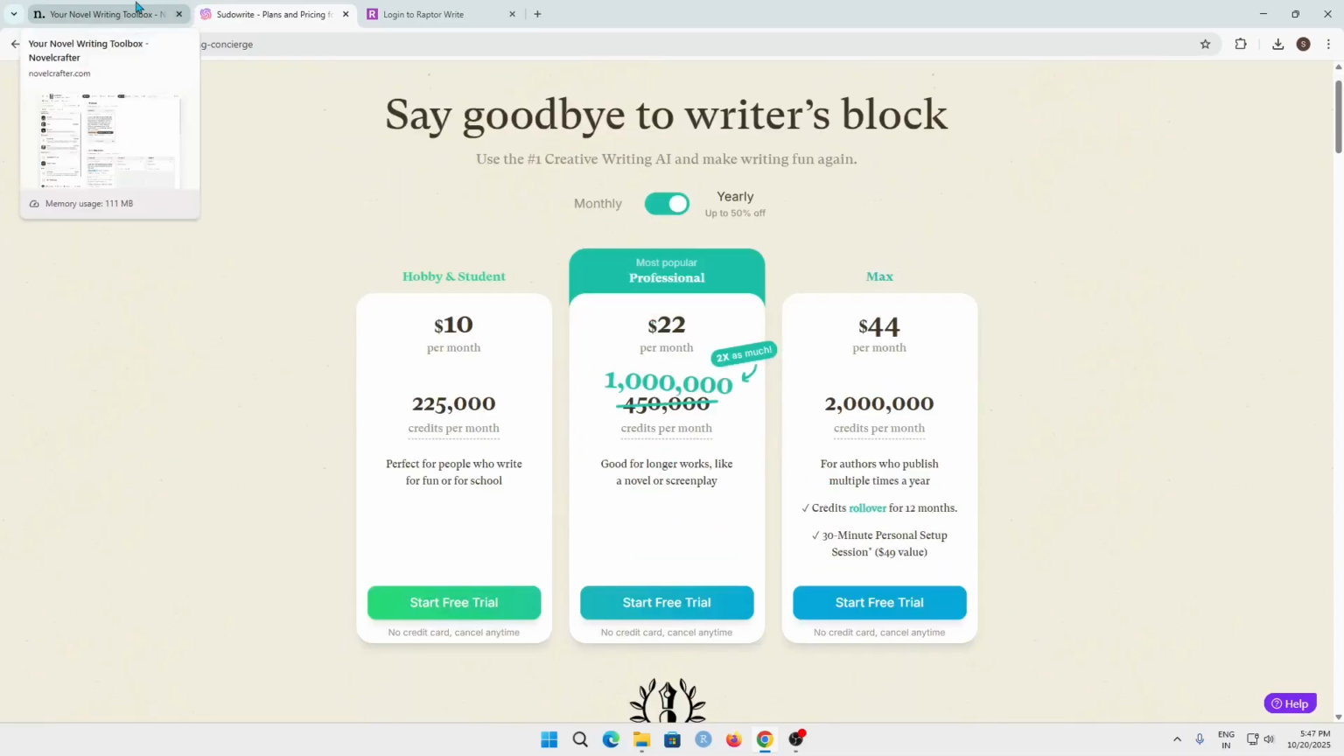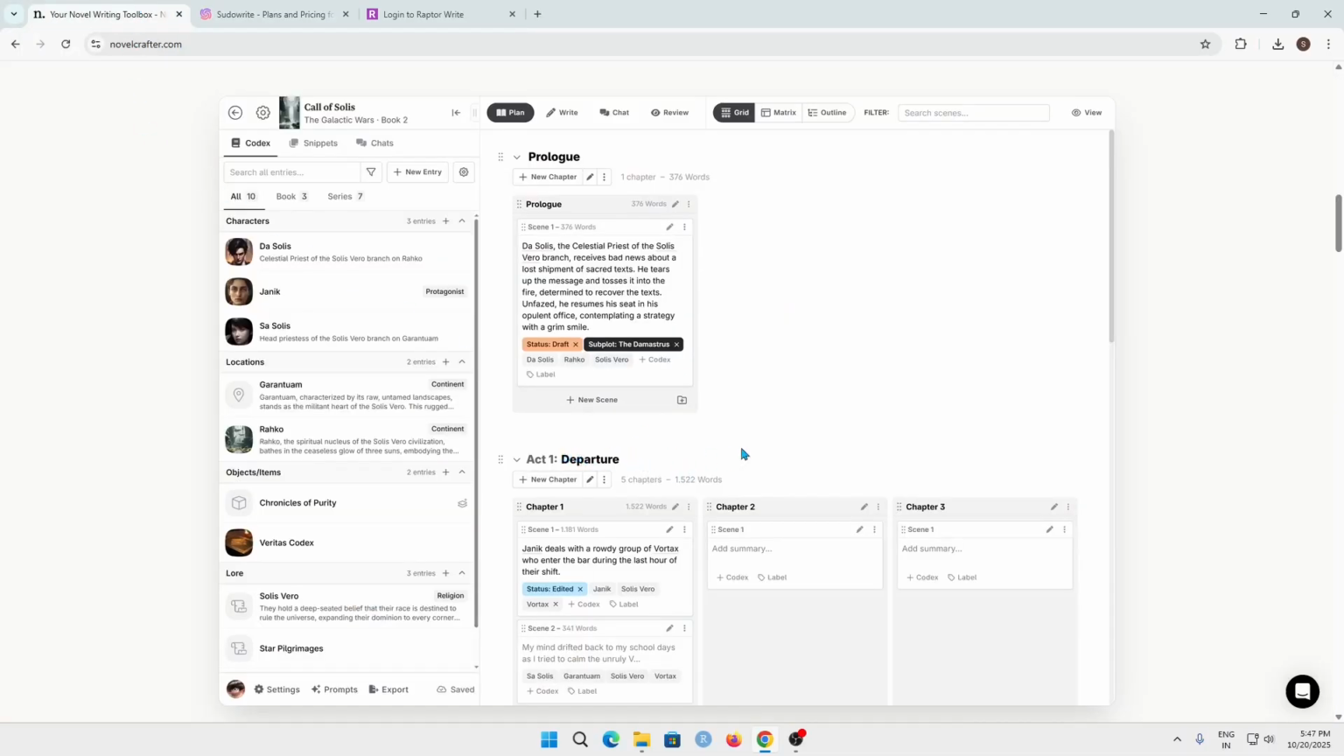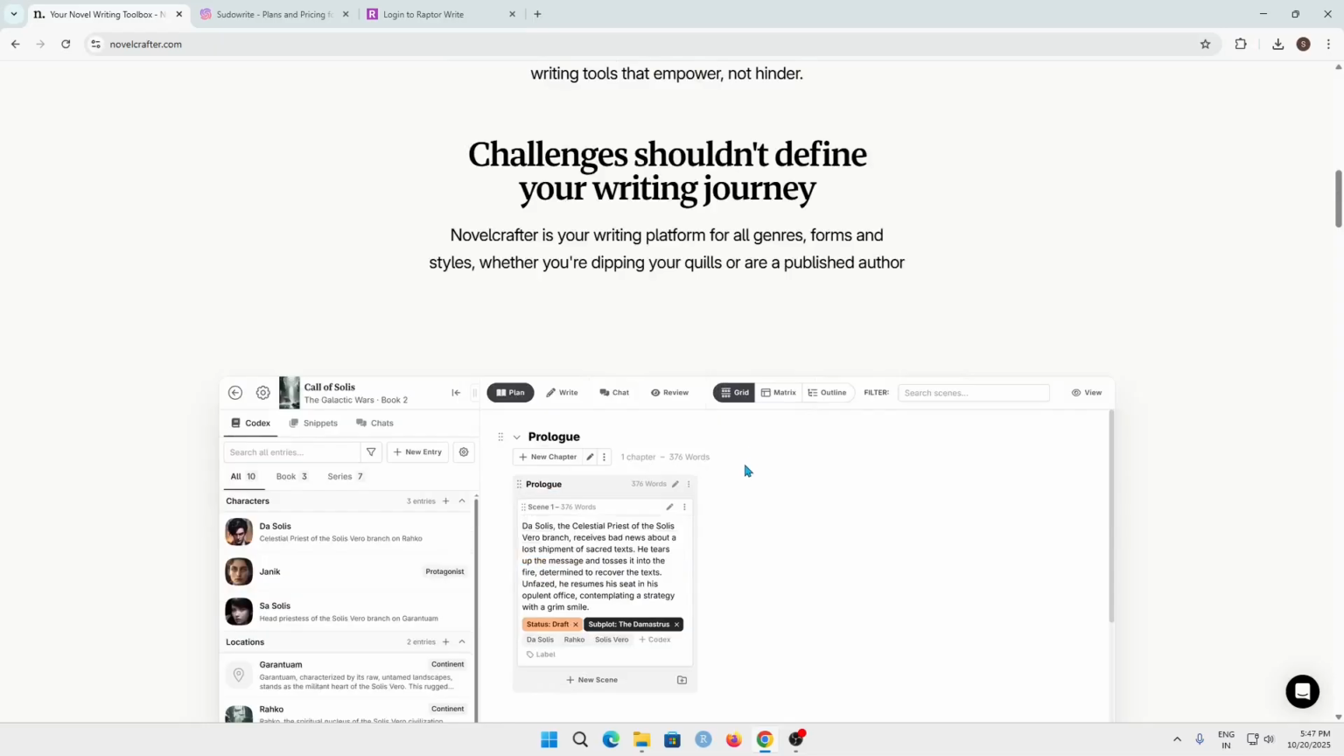But what I know is on NovelCrafter, you don't get credits per month, but it works on how many words you write per month. It is built on how many words you write. It is not based on credits per month. It is like how much you write, that much you have to pay. That is how it is on NovelCrafter.